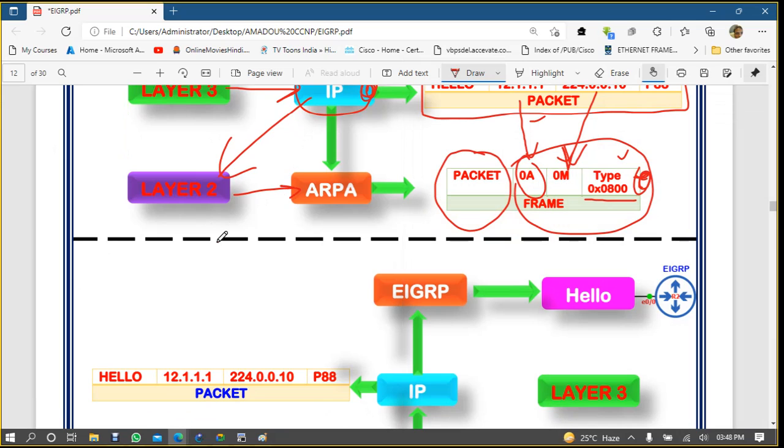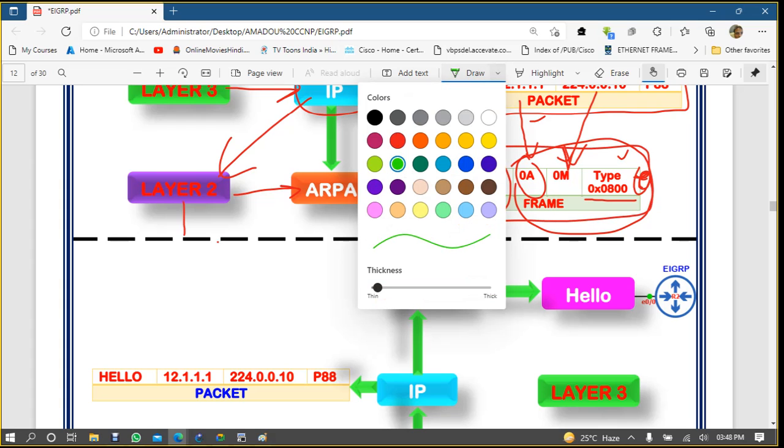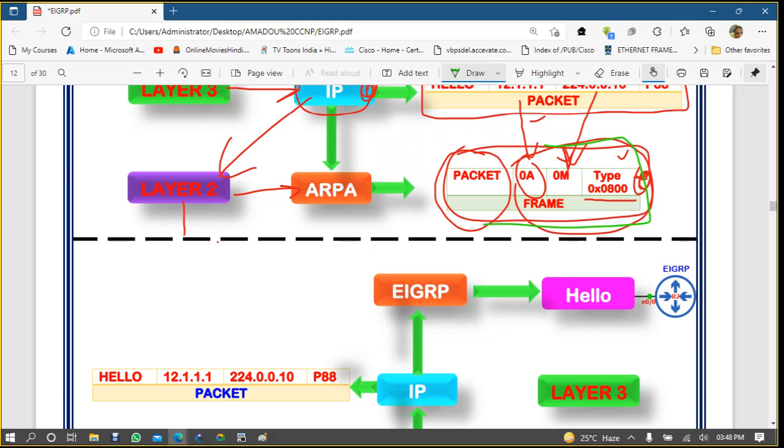After layer 2, this frame will be formed. Once the frame is formed, it will come to the physical layer. Whatever bits are there will be converted to signal, and then transferred through the wire. Now it will come to the second computer or second router.